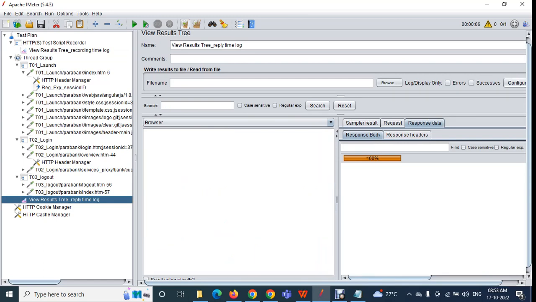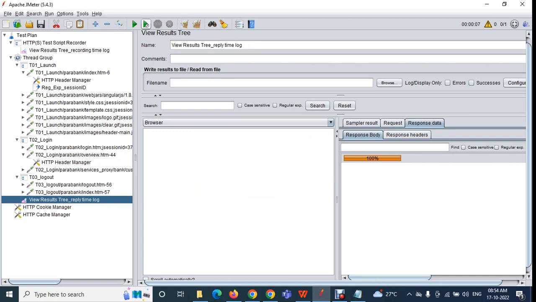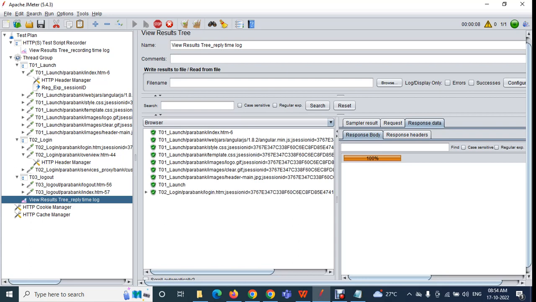Now clear it and run it, run it as many times as you like. The script will not fail, because we did the correlation. Clear your data, run it again. No matter how many times you do it, the script does not fail. Every time new dynamic values are generated, that value is captured by your regular expression and passed in the subsequent request. See, there is no failure at all.